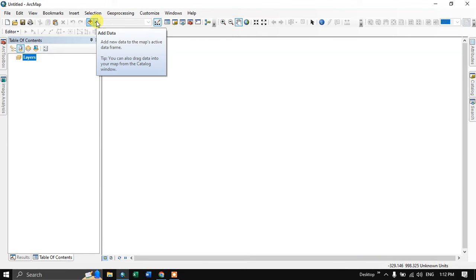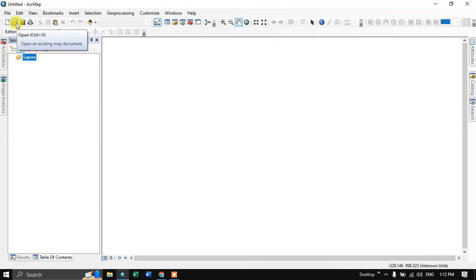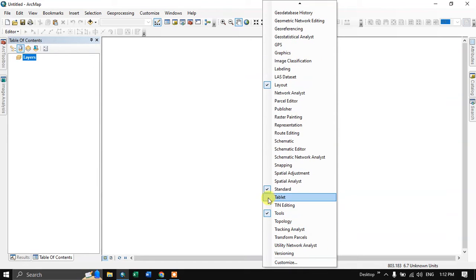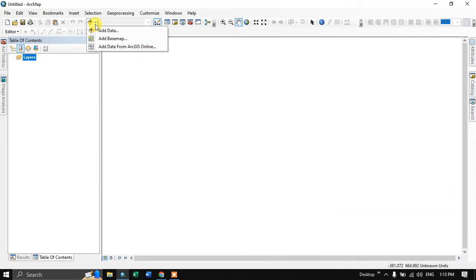Now you can see add data. This is the standard tool. If you don't have the standard tool, you just have to right click on this empty space, go down, and you can see Standard. You can enable this tool, and it will be automatically available over here. Now click on this option and you can find add basemap. So click on add basemap.